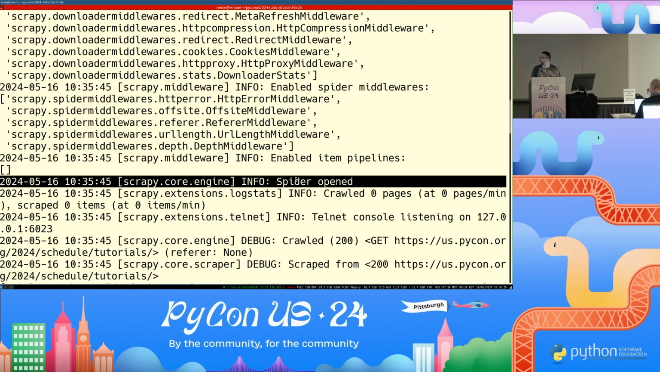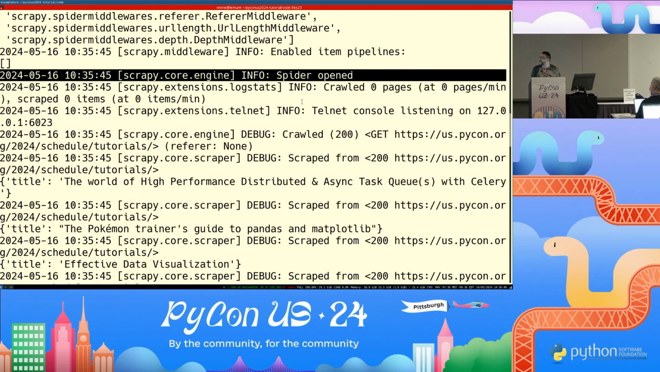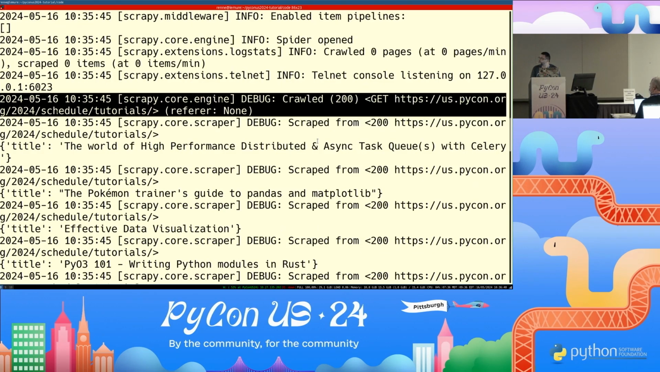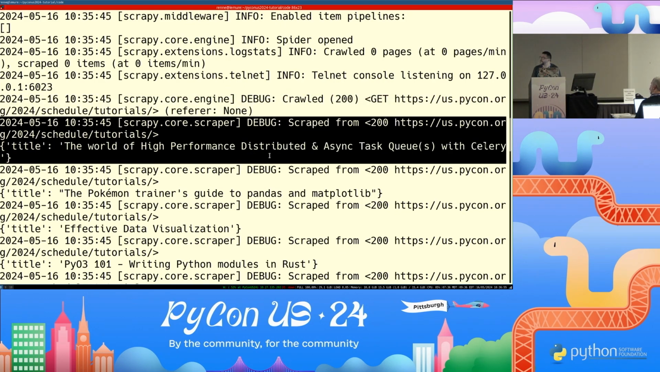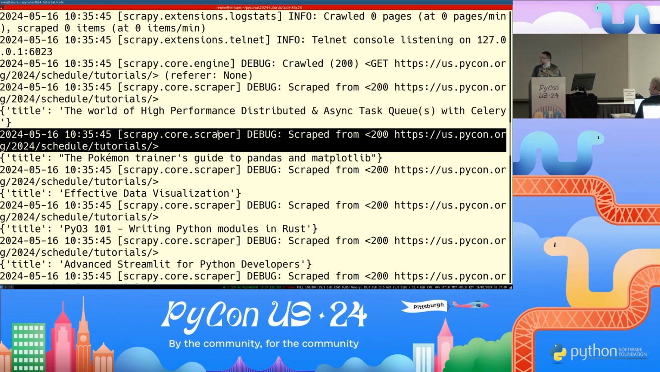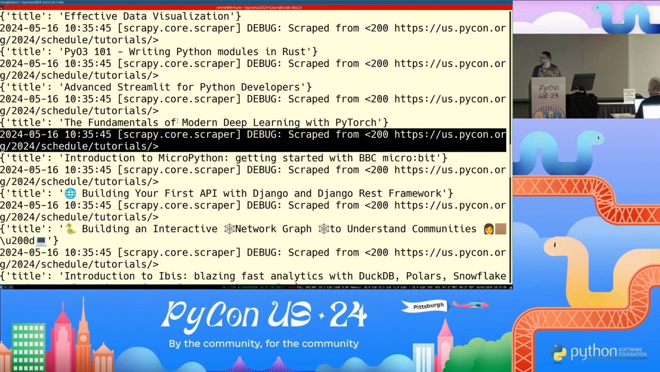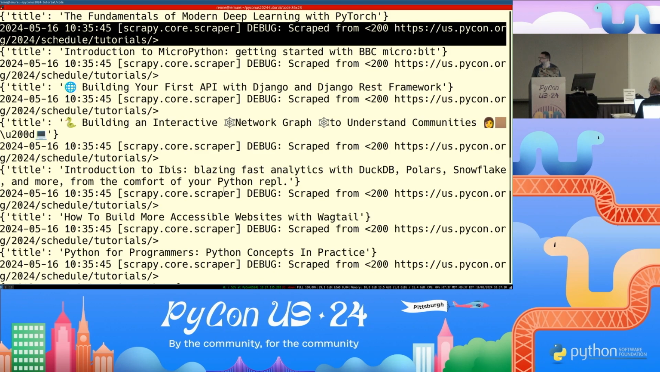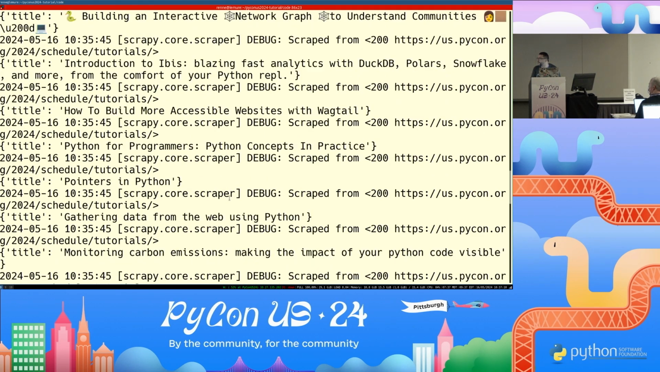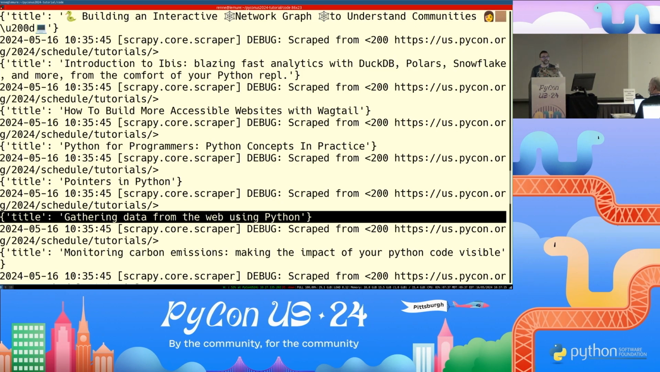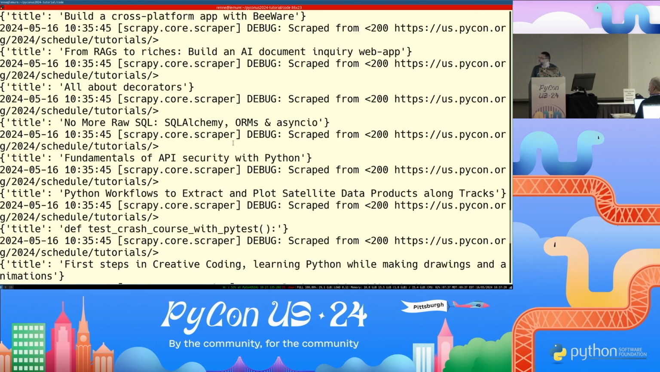So here the spider is open, and it sent a request. We don't see it here, but at this moment we crawled the content of this URL, and from this URL we scraped this data here, this data here, this was yesterday, and you have all the tutorials. Where is my tutorial? Let me find my tutorial. Oh, here it is. Here's the tutorial we are in right now. Okay, we have a lot of tutorials, logs, and so on.